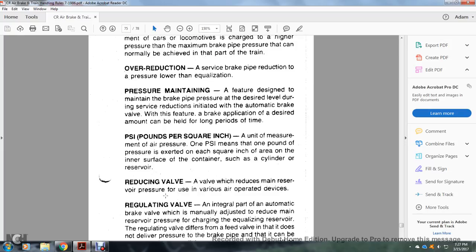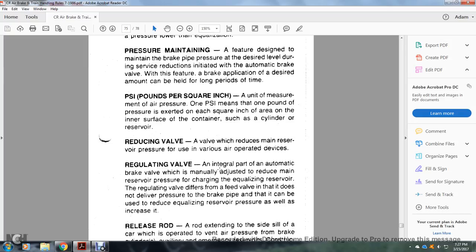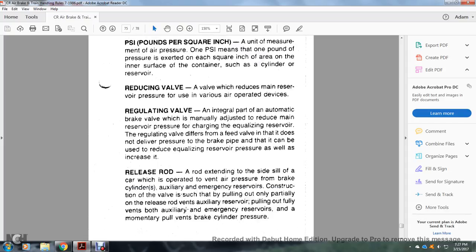Reducing valve: a valve reducing the main reservoir pressure for use by the various air-operated devices. Regulating valve: an integral part of the automatic brake valve which is manually adjusted to reduce the main reservoir pressure for charging the equalizing reservoir. The regulating valve differs from the feed valve. It does not deliver pressure to the brake pipe, and it can be used to reduce the equalizing reservoir pressure as well as increase it.